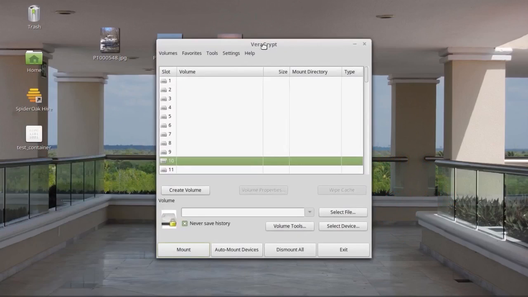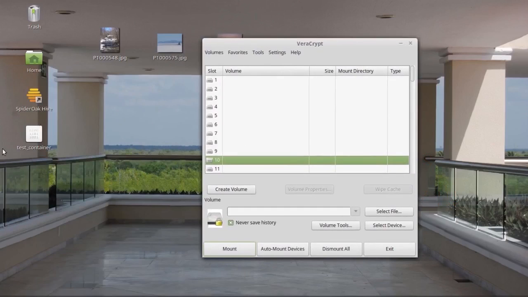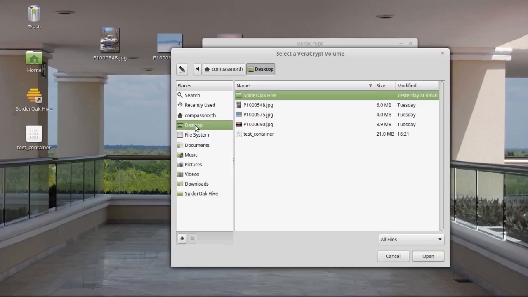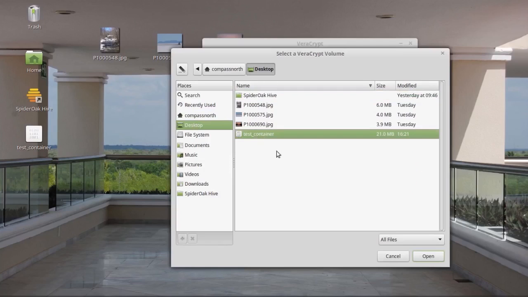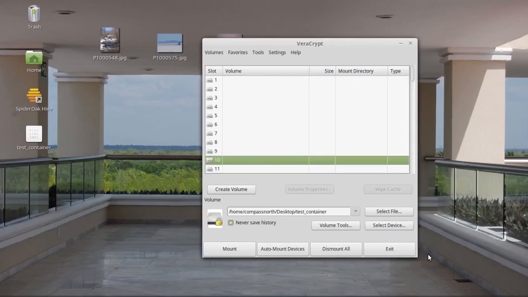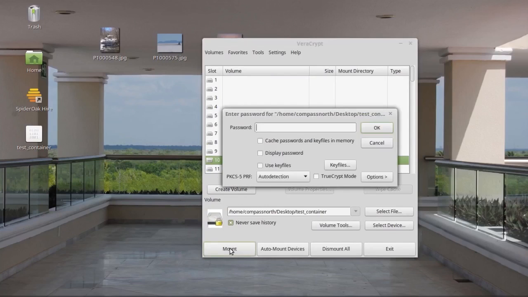Okay, so we're going to have to mount our container because our computer's looking at it almost like an external hard drive. So we're going to find the container first. It says select file. Select it. It's on our desktop. There it is right there. I'm going to click open. And then I'm going to click mount because we have to mount that container now.